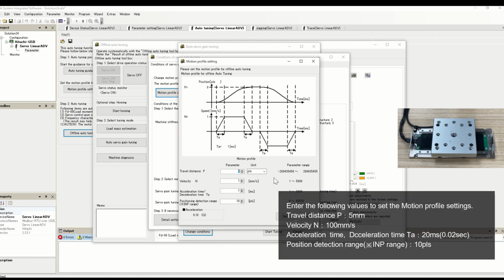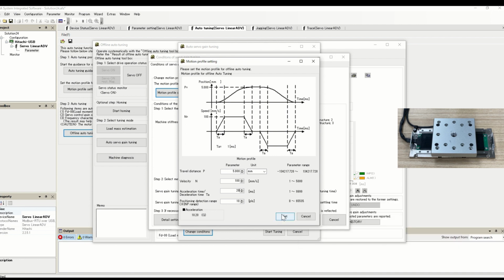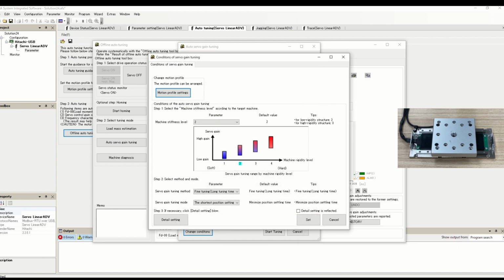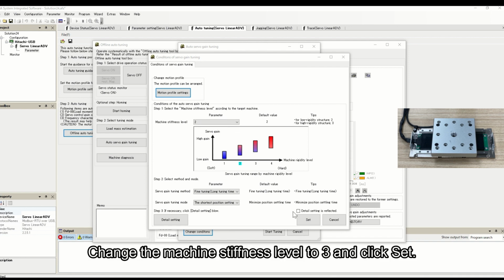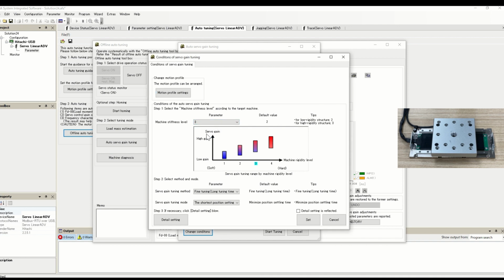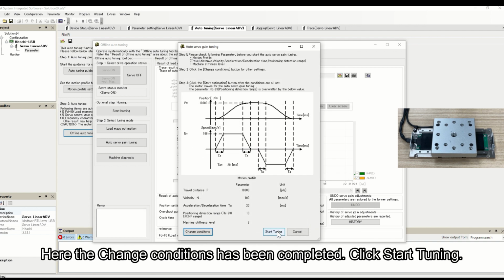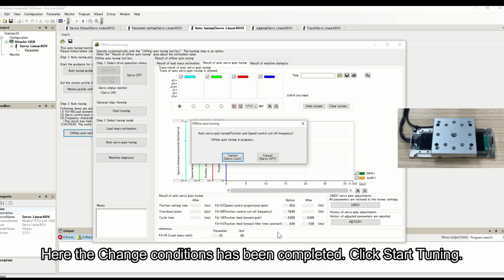Enter the following values to set the motion profile settings. Click Set. Change the machine stiffness level to 3 and click Set. Here the change conditions has been completed. Click Start Tuning.